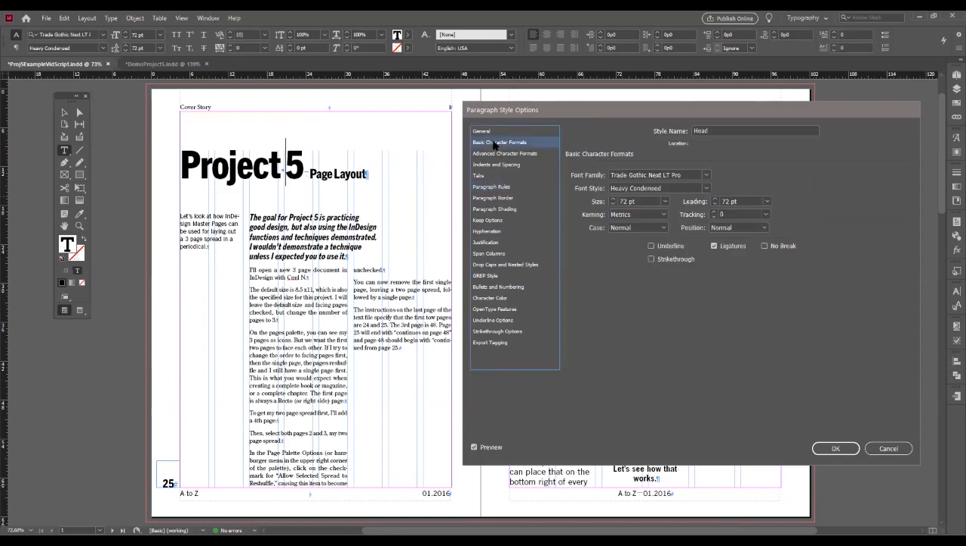Go back to my basic character functions. And for a headline, I want it to be optically kerned because I want much better spacing in a headline than I would expect in body composition. For body composition, metrics is adequate adjustment to the kerning or letter spacing.